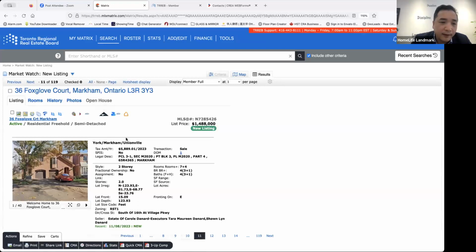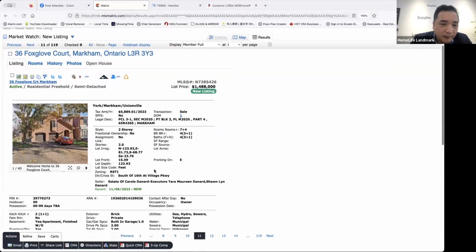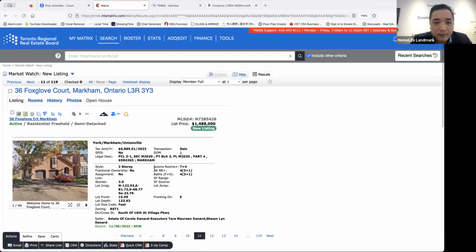Okay, so this is random. I picked one of the listings, in case your buyer likes the property after showing the property and wants to put in the offer. So this is the Matrix system, and find the web form. You see the web form is a really tiny icon. Web form, authentic sign. Click.